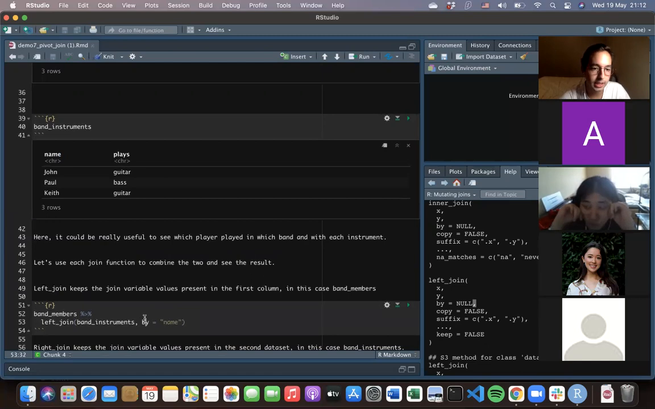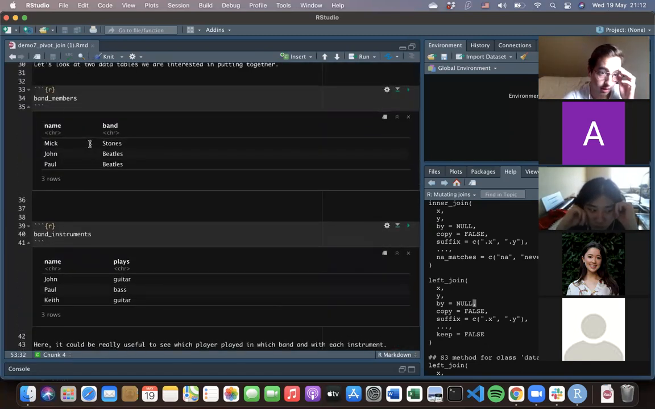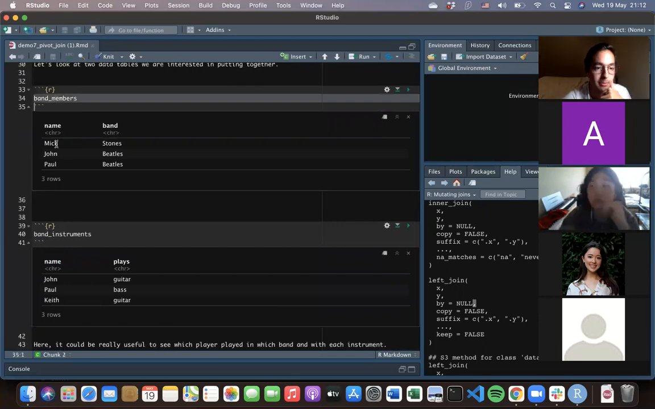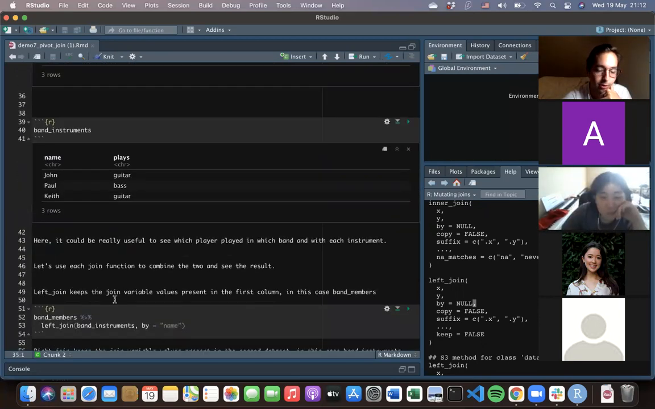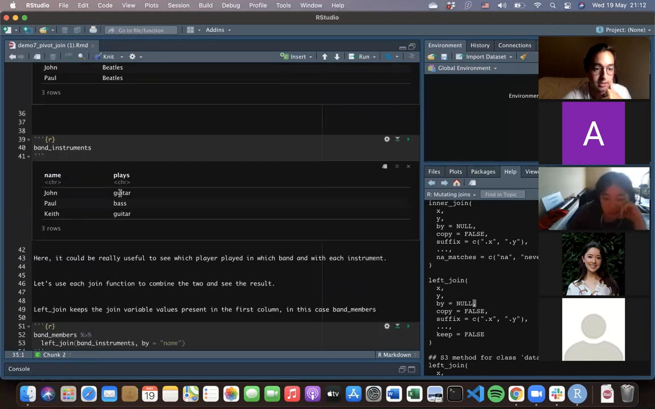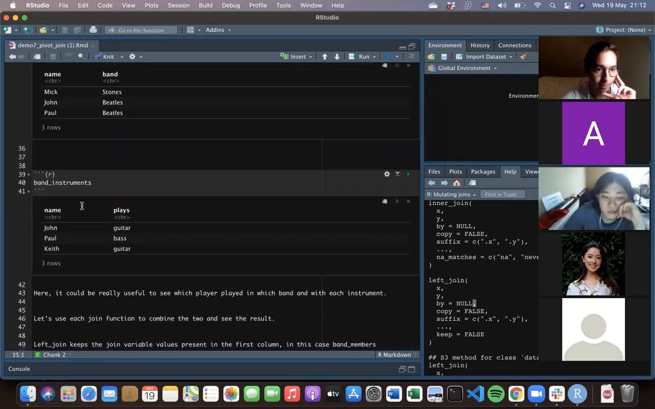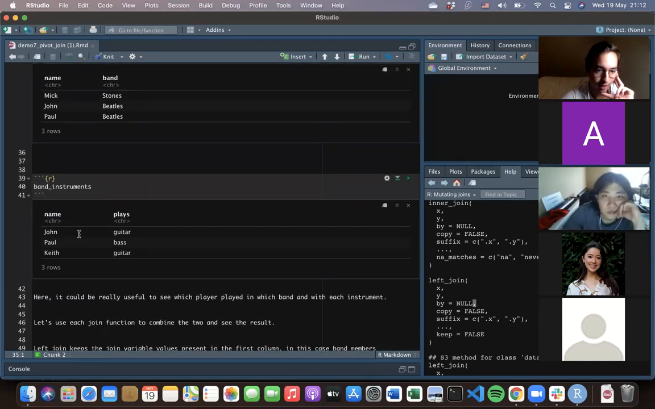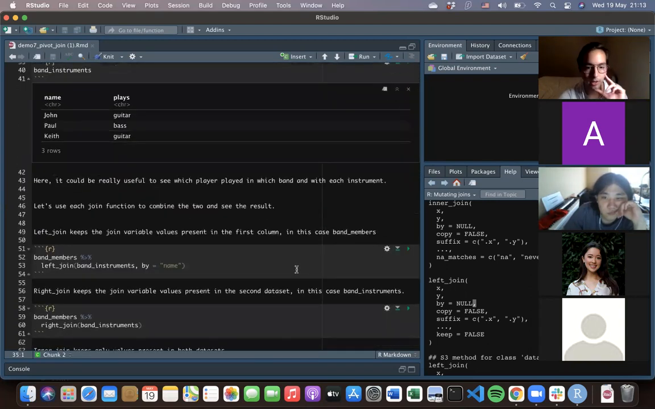So in this case, we would expect this join statement to keep all the rows on the left data set of band members. So it will keep Mick, John, and Paul, and then it would try to join them to see matches with this second data set on the right. So it would match John. So we get a guitar column for John. Paul is also there, so we get a bass column for Paul, but Keith is not there, so we would not get any extra rows. So let's try that out.